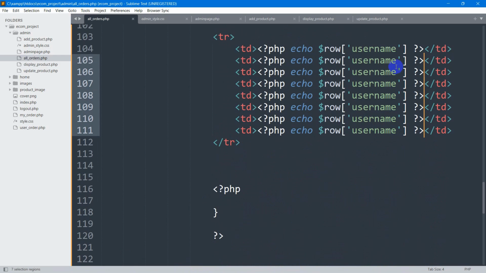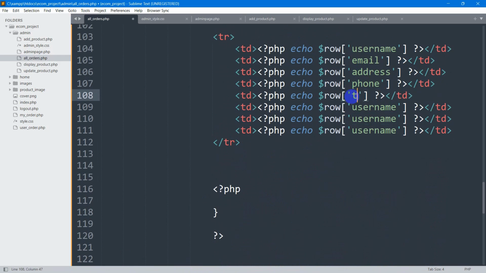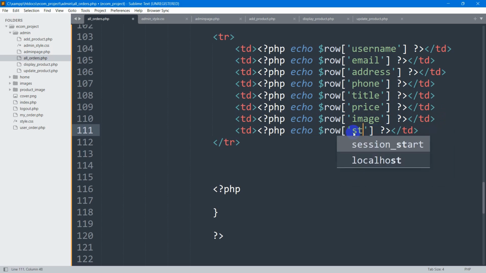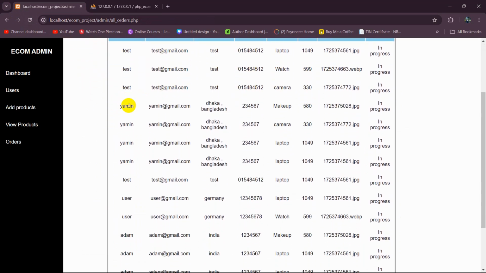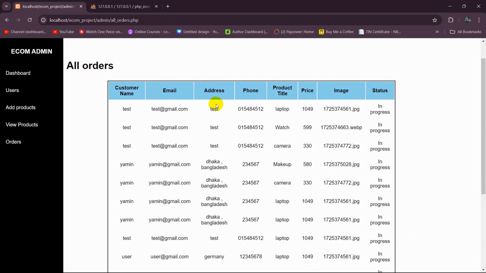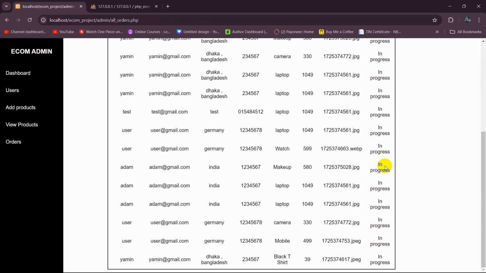So after customer name, we have the customer email. So let's say there email, then this will be address, then this will be phone number, then we'll show the product title. Let's say that title, this will be the product price, and this will be the product image, but showing the image is a little bit different. But for now, let's just show the image name here, and here we are going to show the status. Let's set this, and right now, if we refresh here, there you can see we are able to see all that over here, all the username and email address, phone, product title, price, the product image, and status is by default in progress.